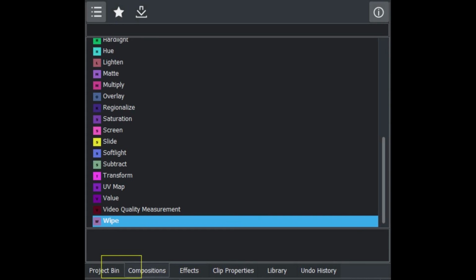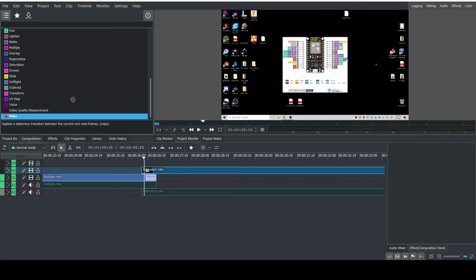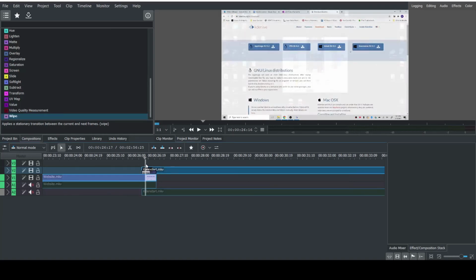You can also find the wipe effect in the Compositions tab in your primary Kdenlive interface. You can just drag it out to your clips on the track, on the timelines. Try some transitions out for yourself!